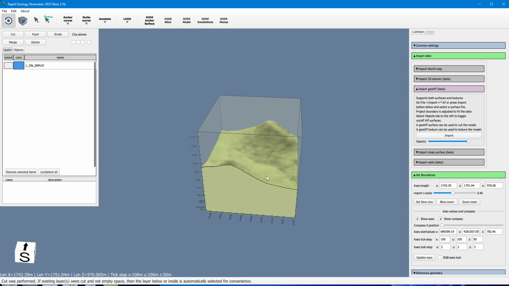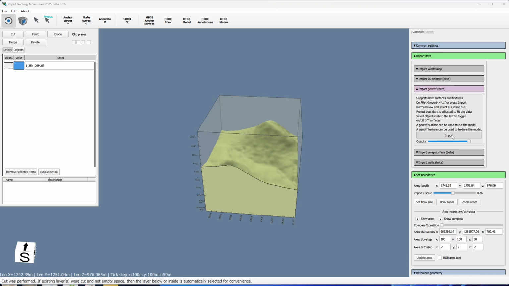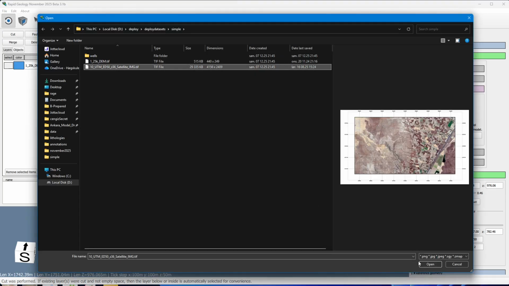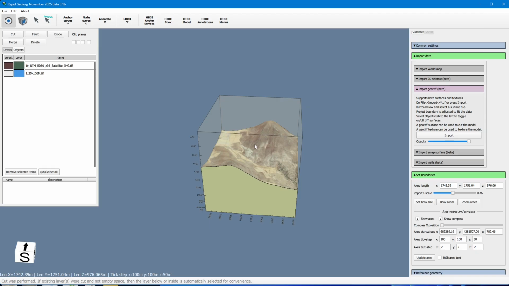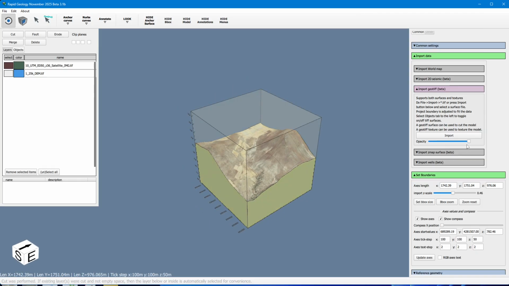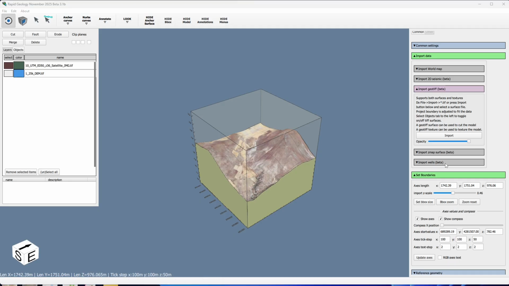If you want to texture it, then you again press import and you choose the TIFF texture, and it will be shown correctly. And here we have the opacity that you can set. The import wells I have already shown in a different video for the simple dataset.